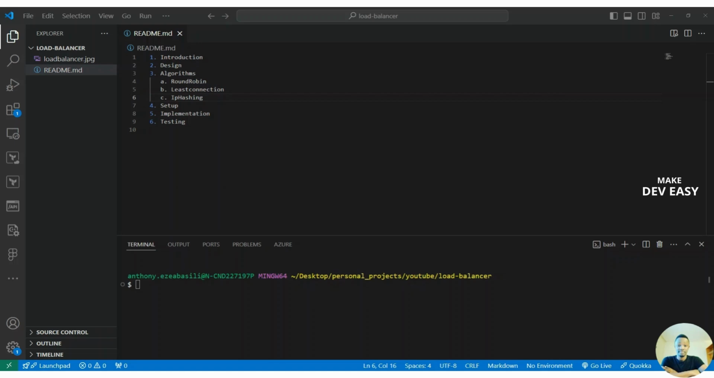And then the IP hash algorithm more or less uses a hash function to map client IPs to specific servers. What this does is it tries to ensure that requests from the same client are always directed to the same server. And of course, you can already imagine this could be beneficial for session persistence and caching and stuff like that. But you can also already imagine that this will not really guarantee an even distribution of load.